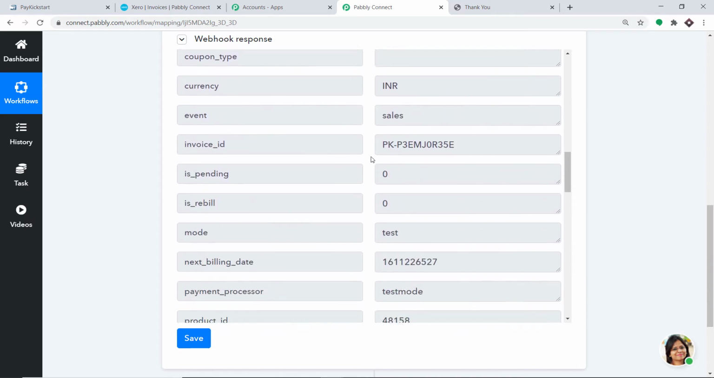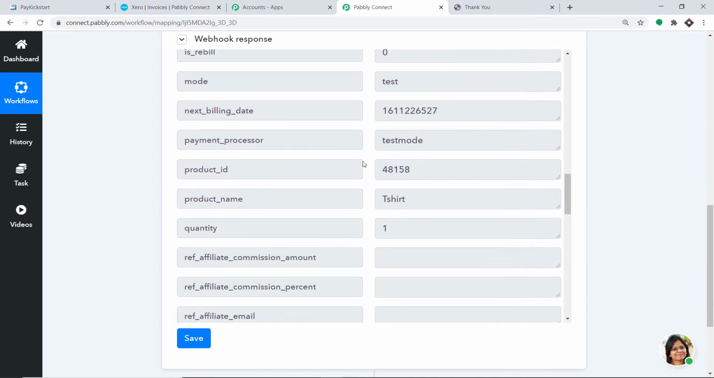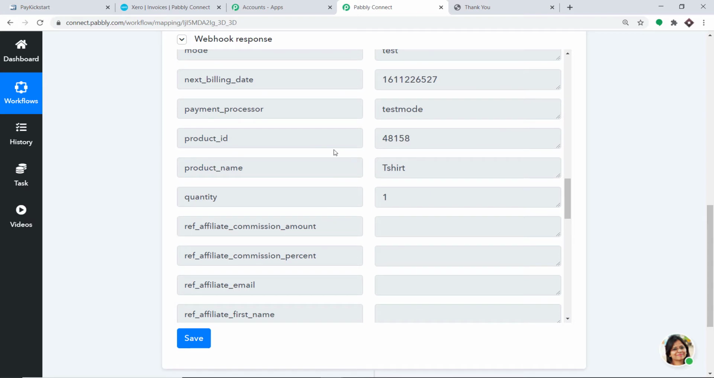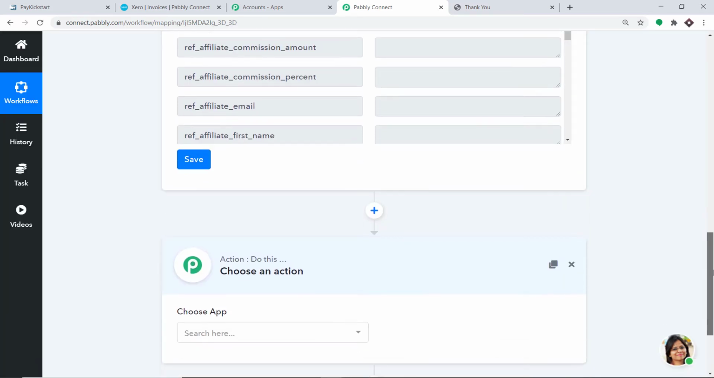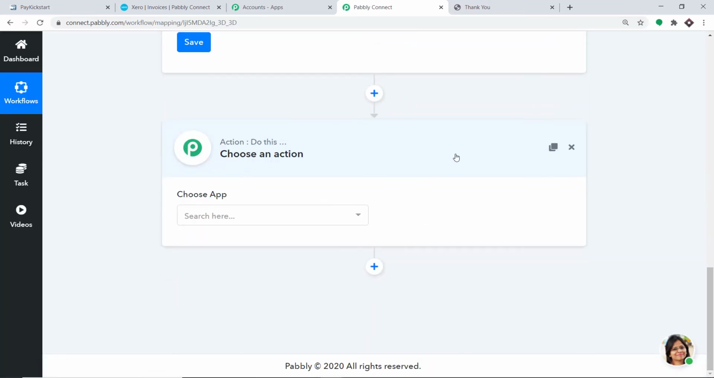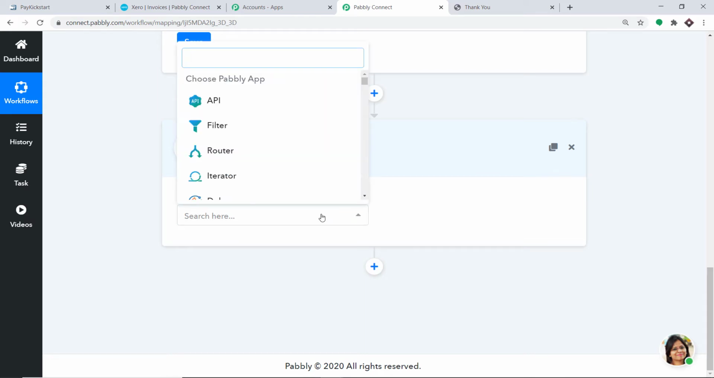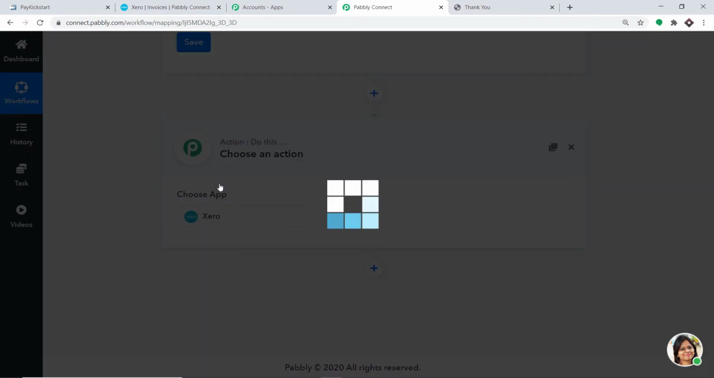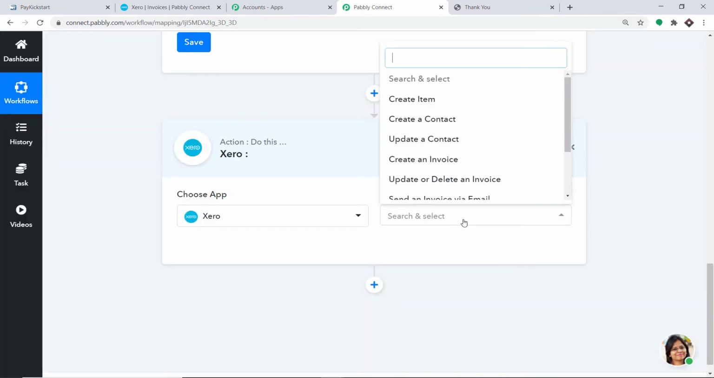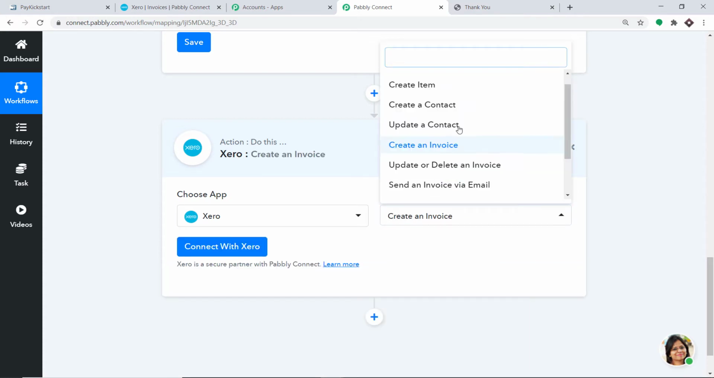Okay, excellent. So basically we have got all these details, and now we have to sync this detail to create an invoice in Xero. So just click on this plus button. So when you click on this plus button, another window opens up. This is called the action window. So in the Choose app, since we are interested in creating an invoice in Xero, let's make the app as Xero. Now the action event is basically we want to create an invoice. So create an invoice is basically an action event.